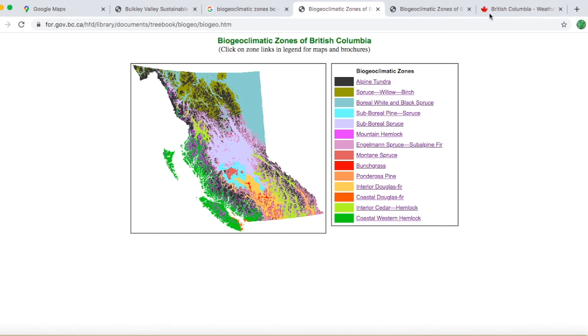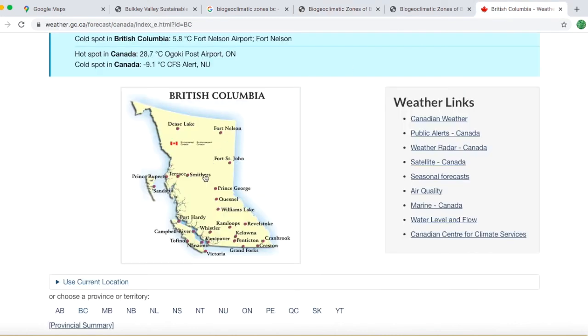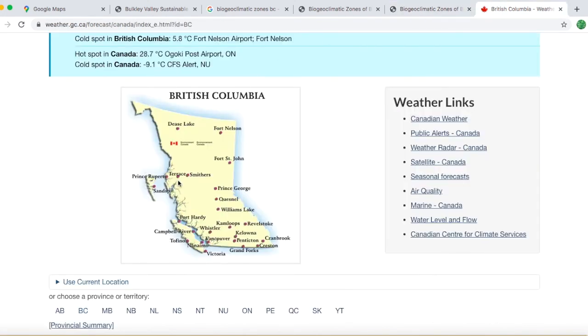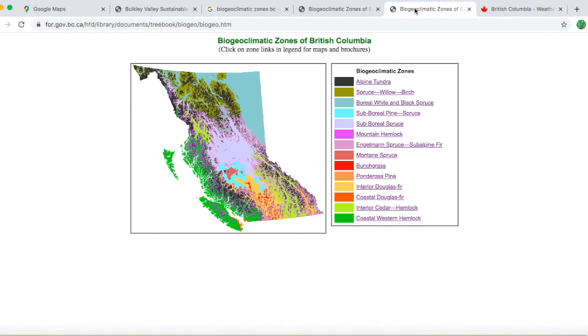But around here in Smithers, Smithers is right there. There's maps that are at a similar scale. There's a lot going on at once. We've got a kind of a joining of different environments.